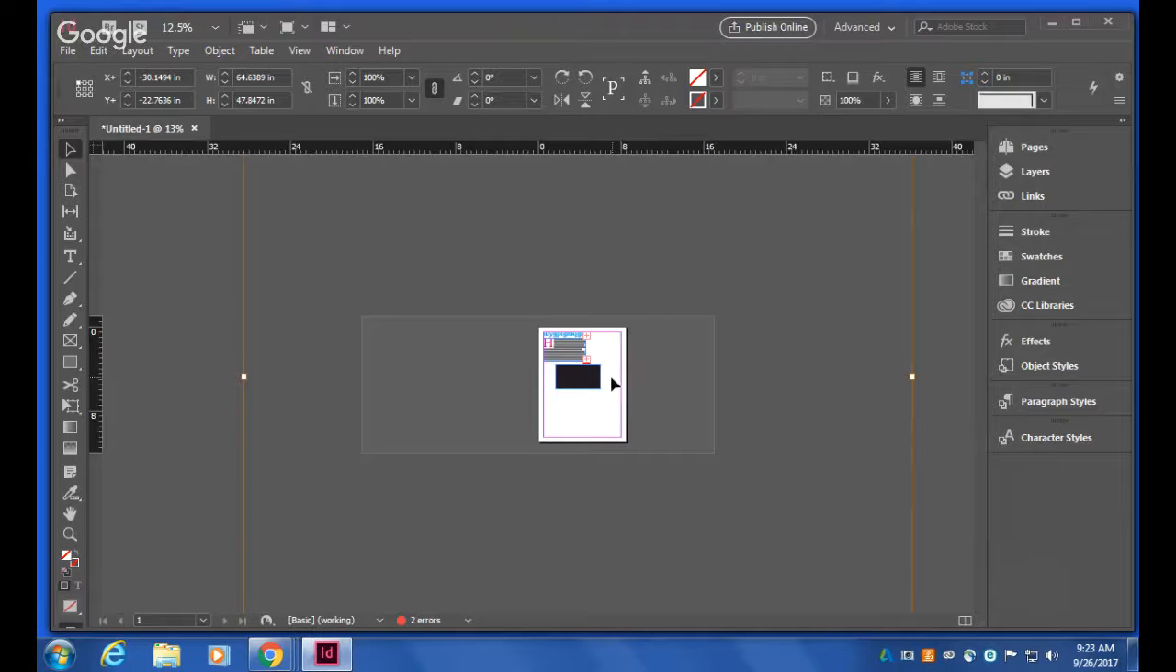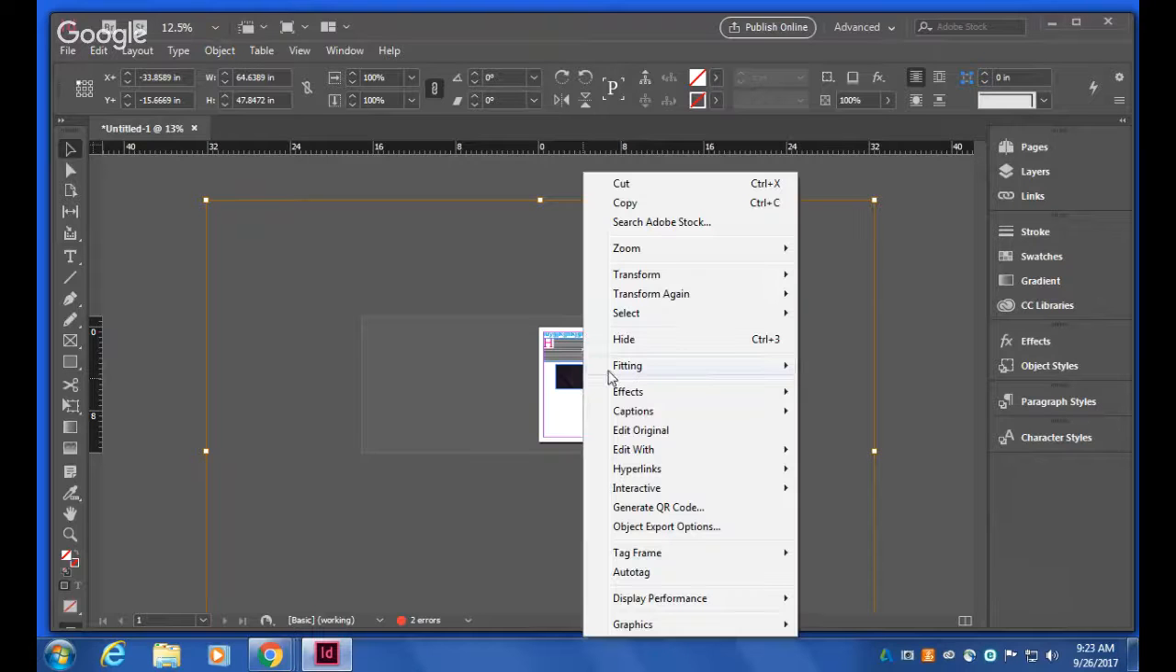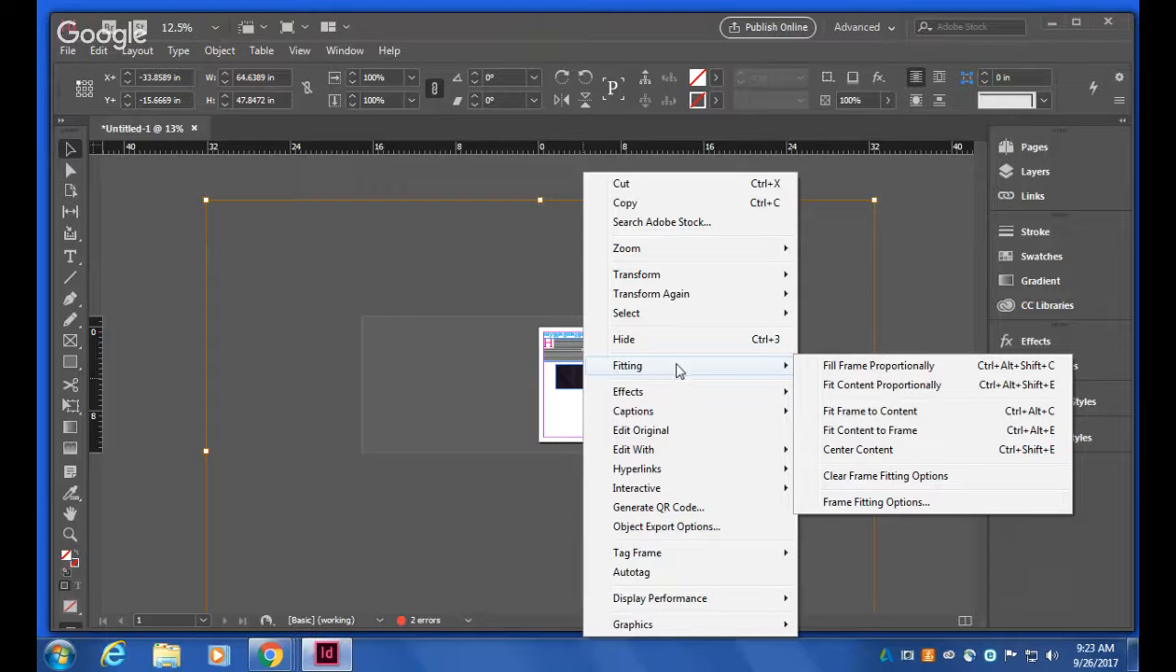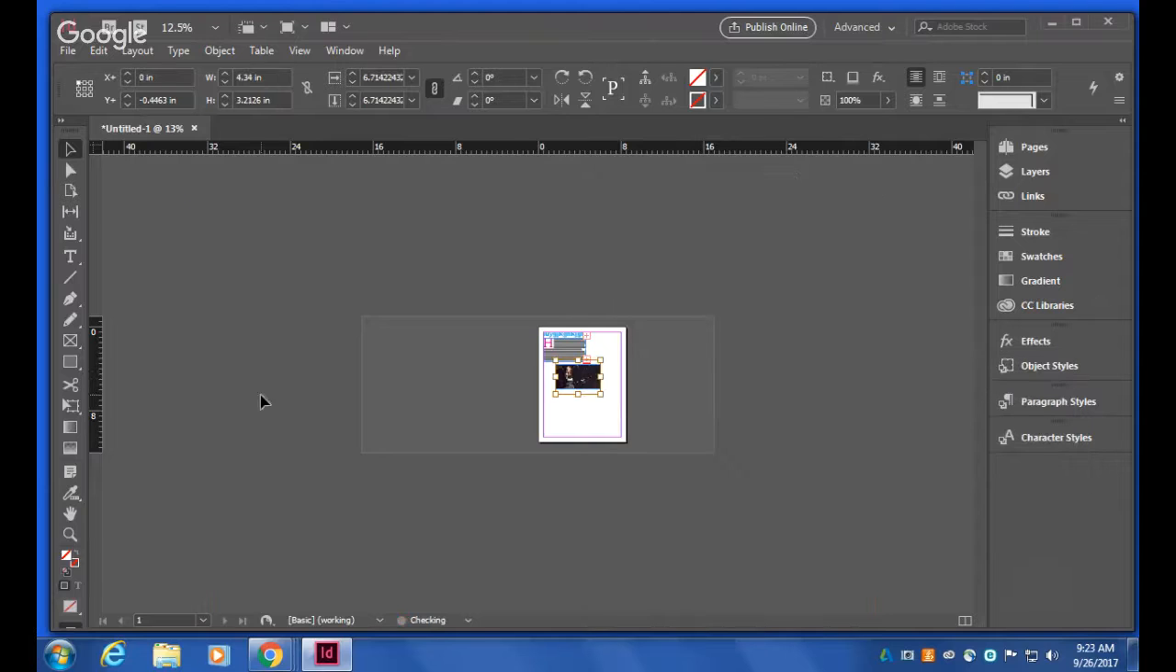See this yellow line around here? That's how big the picture is right now. It's massive. I'm going to shrink it down and right click. I'm going to go Fitting, and Fill Frame Proportionally. Now my picture is fitting nicely in there.